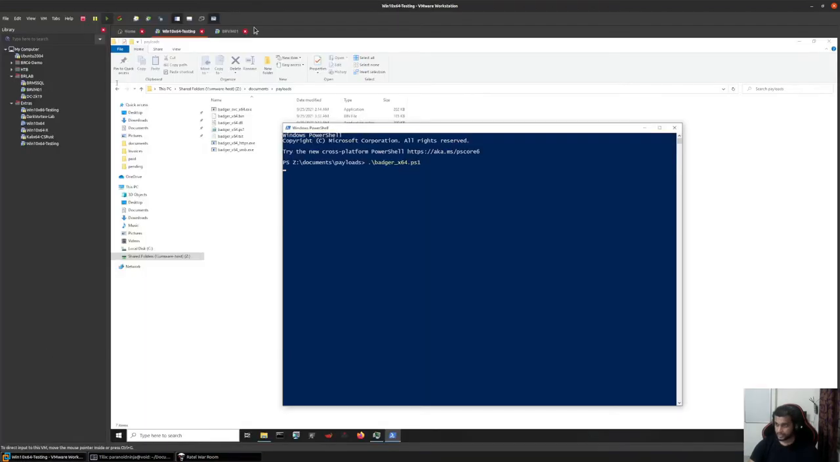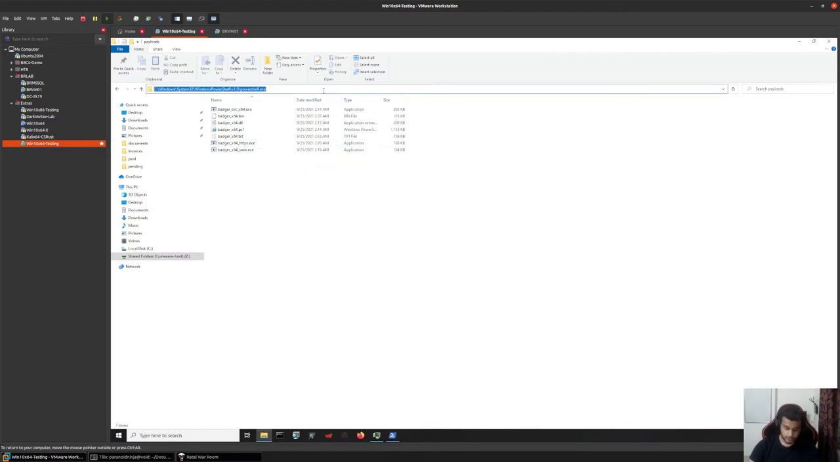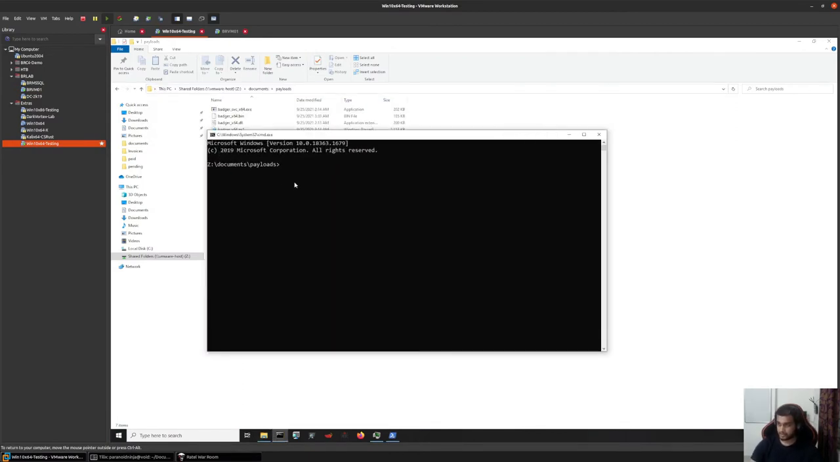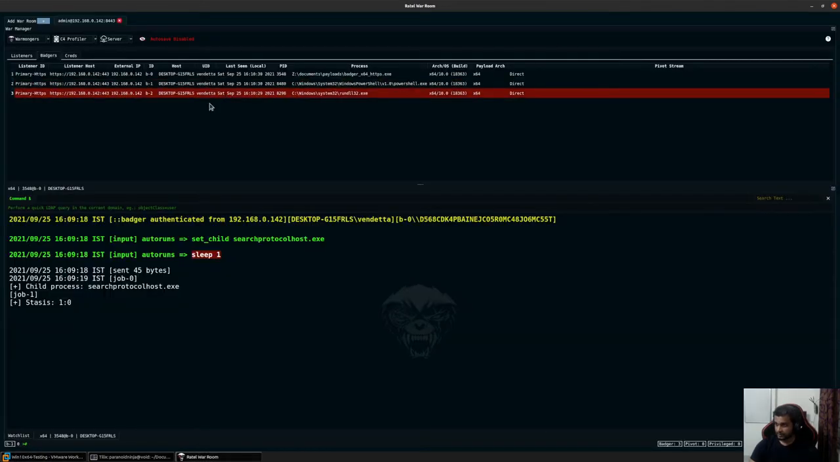The next payload that I would execute would be the run DLL one. So I can simply start command prompt, run DLL32 space Badger DLL and main and hit enter. And we should have a connection back from our run DLL32, as you can see.